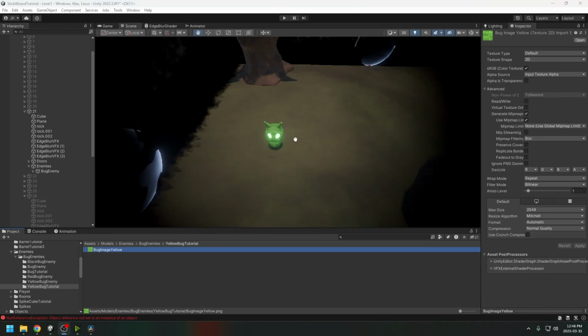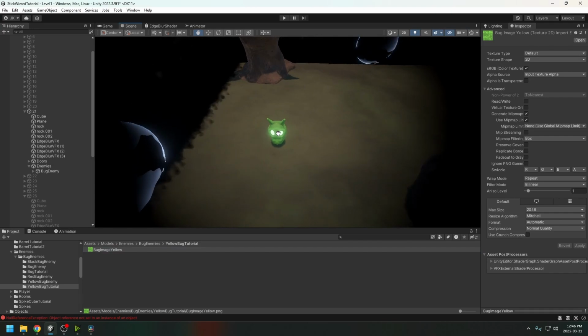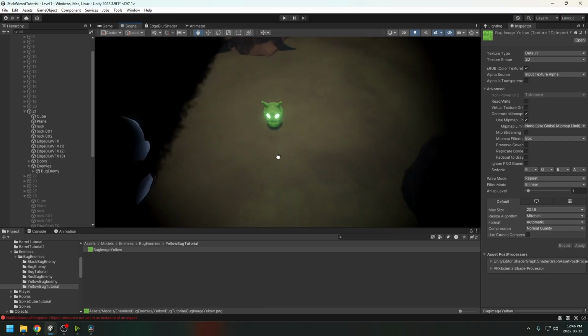Alright, so here we are. This is where we left off in the last video. So we made this bug in the last video from start to finish, and that was a very long video. So if you want to see how to make this bug in Blender and model it and do everything from start to finish, that was done in the last video. So you're welcome to watch that if you want to. So this is kind of where we are right now.